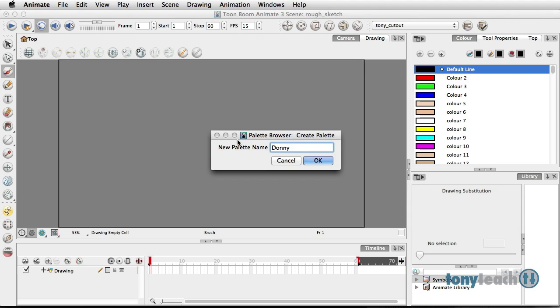And the cool thing about this is you can have several different palettes. Donnie's girlfriend is called Ethel, and he also has another friend named Bob. So I can have different palettes for the different characters. So click OK.